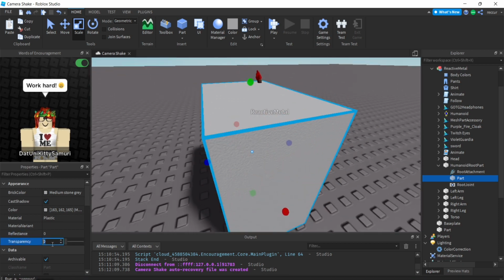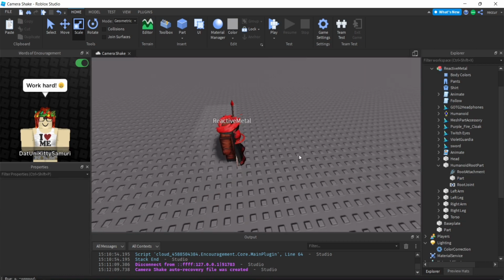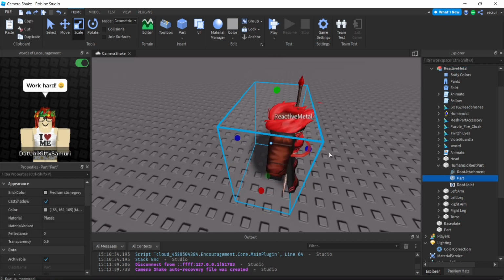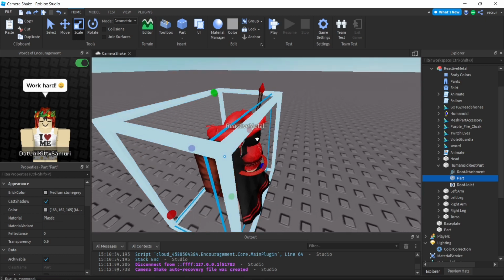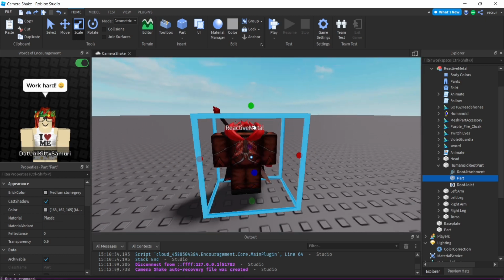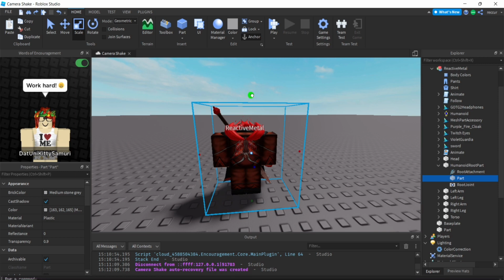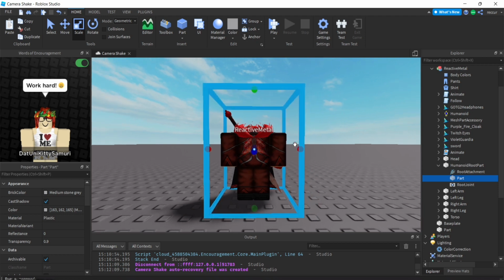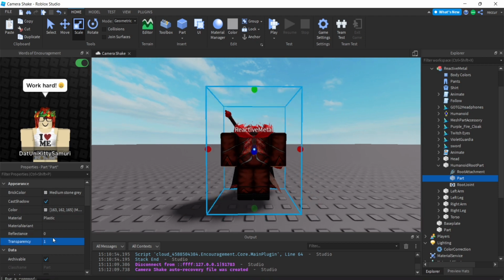We'll do 0.9 just so you can see a bit of the box. So it's a bit larger on the front. I think that's normal. I think that's good. It's a good hitbox. If a bit taller, okay. I think it's a bit on the side. Alright, that's good. So let's make it transparent.